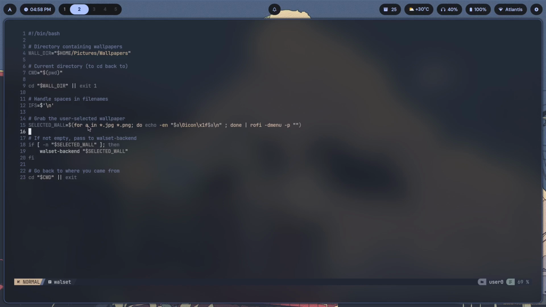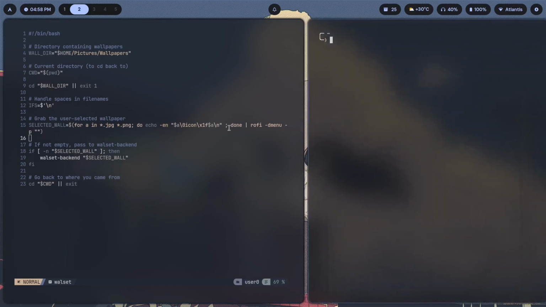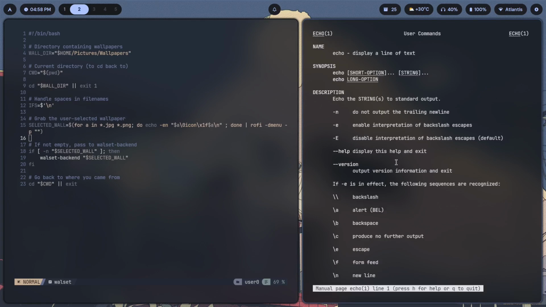Then we have for a. So this is for every image that you have over here. Do echo -en. -e stands for enable escape sequences, so \n/x, just enable all of that. Then we have -n. What does that mean? We can just go to man echo and look that up. Yeah, do not output the trailing new line.